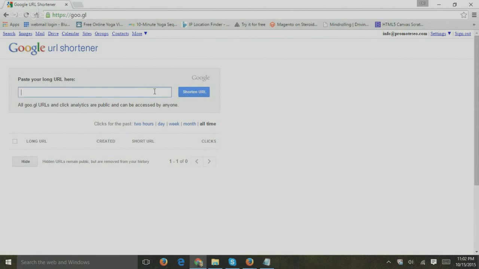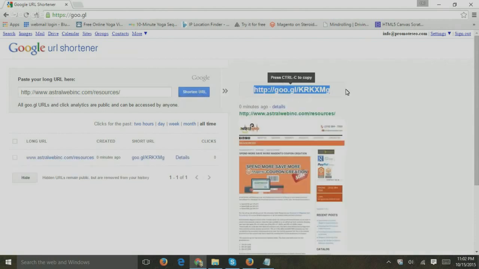Okay, so what I'm going to do is go here and paste the URL right here. This is just an example. Click on shorten URL, and now we get a preview on the right, just so you can verify that you pasted in the correct URL. And right here, the shortened URL.